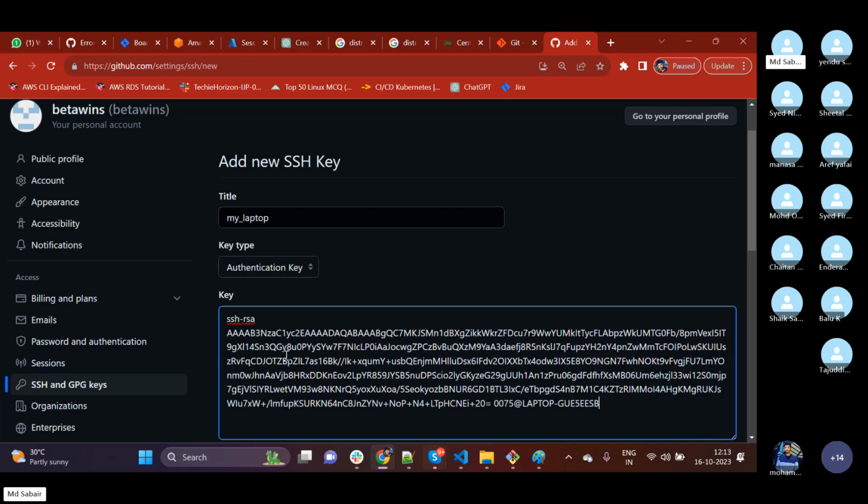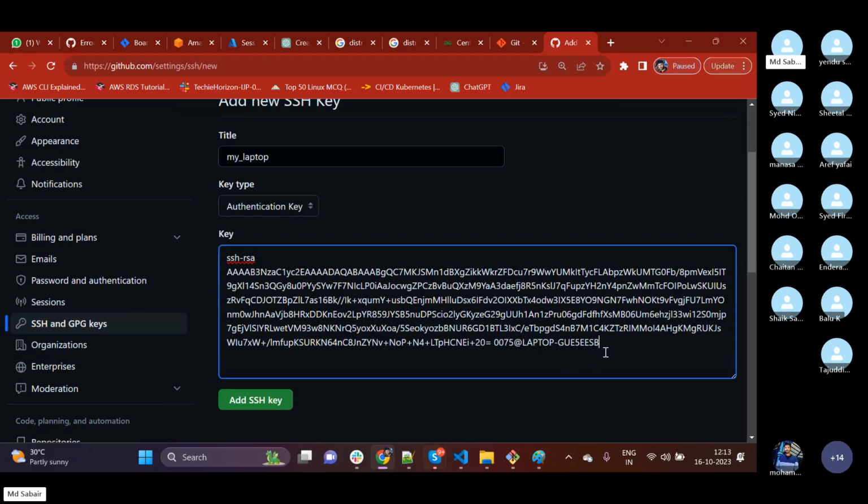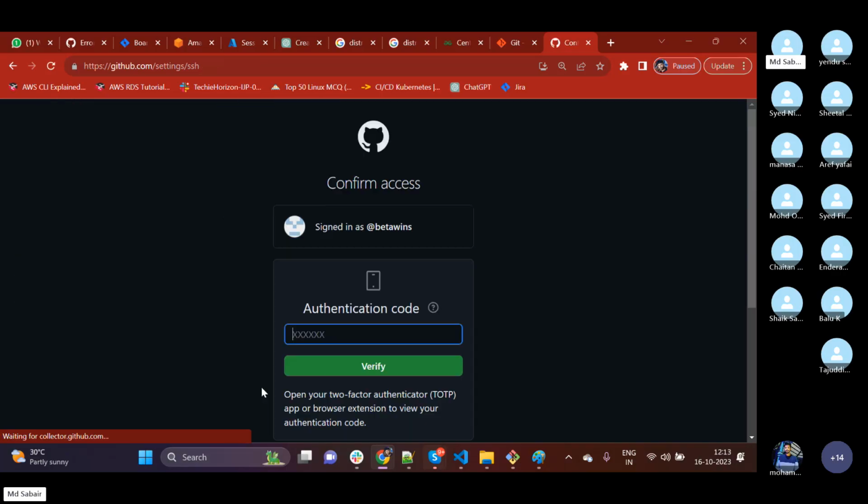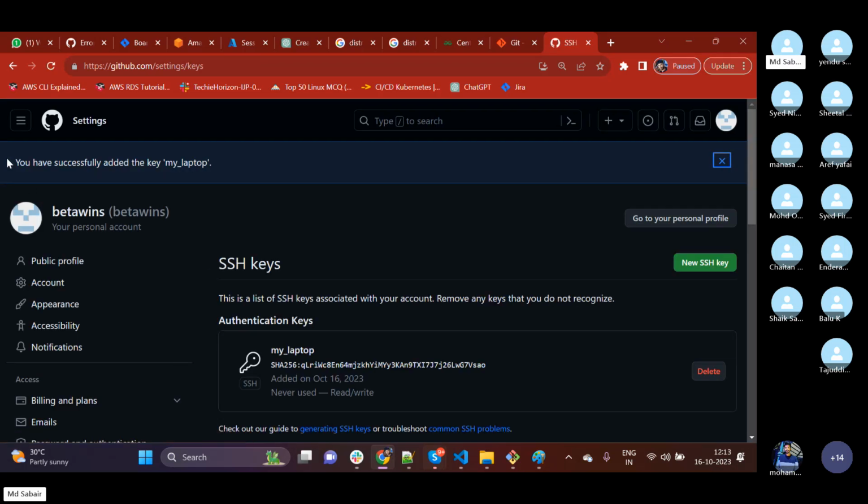We can add anything, and this is the key I have copied. Make sure you are not adding any spaces. Click on add SSH key. Then it is asking for an authentication code. This is MFA, this will not be asked in your case. Let me add the code. Okay, once done, you can see you have successfully added the key, my laptop.